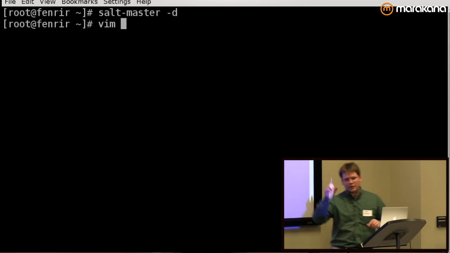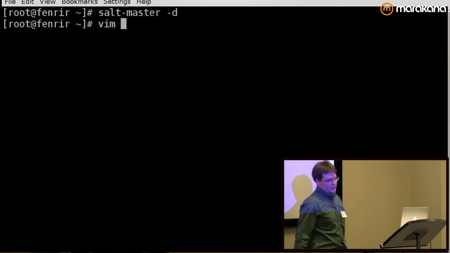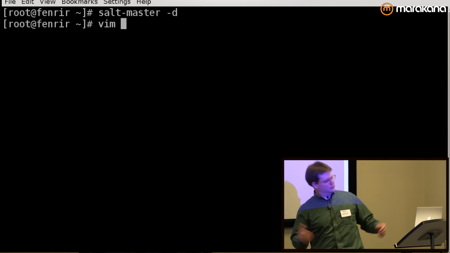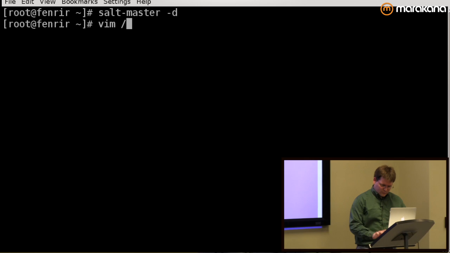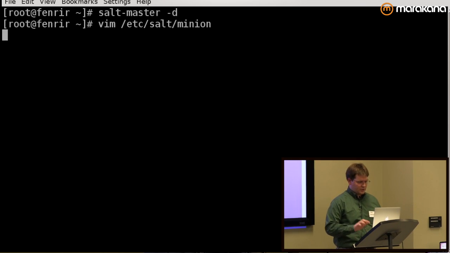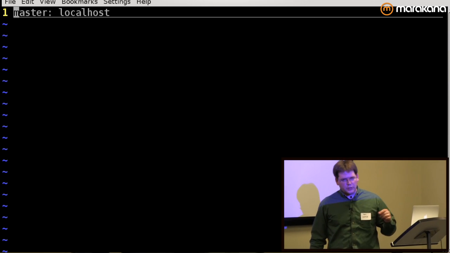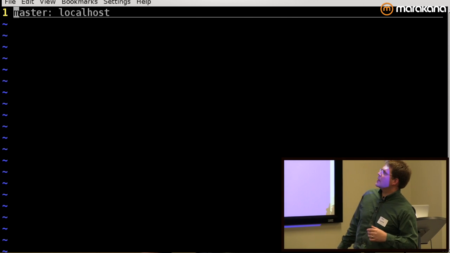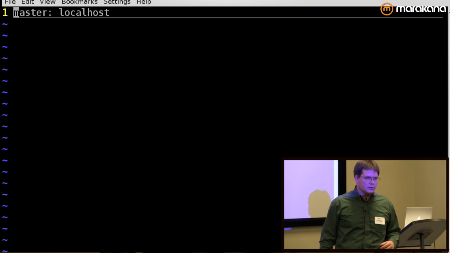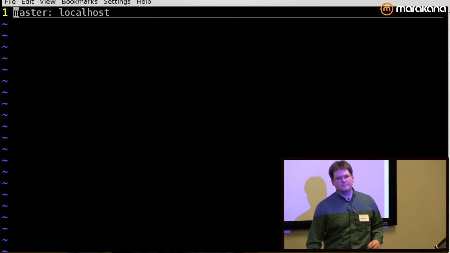And then the minions only need to know one piece of information for them to function, and that is where their master is. That's it. If you have multi-masters, then they need to know where their masters are. Okay. So we go to, that's right, the minion's config file, and we're telling it that it's at localhost. Now, by default, the minion looks for a master with the DNS name of salt. So you can just, if you're in an internal network, plop that into your DNS, and you're done. Okay?